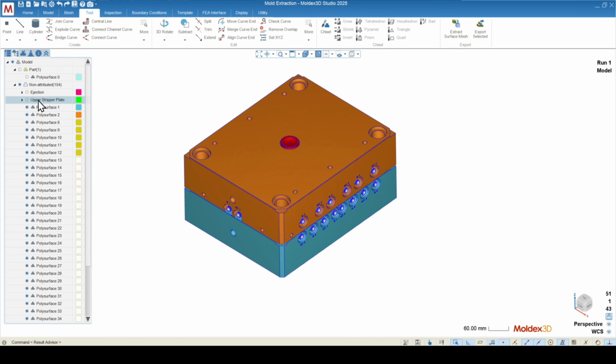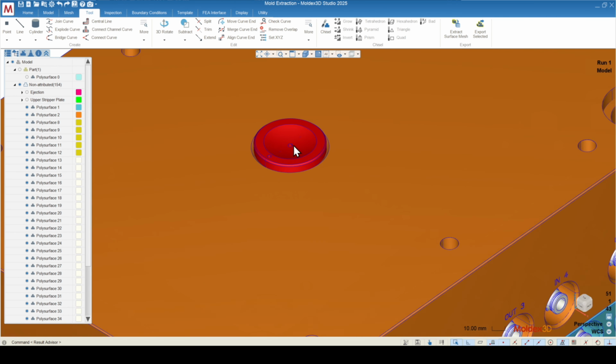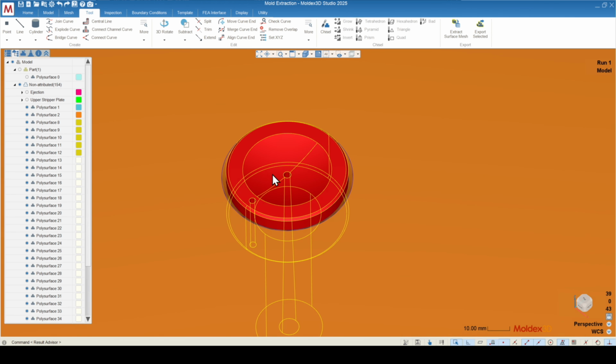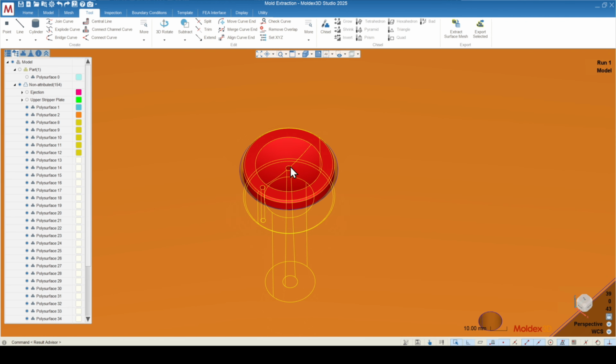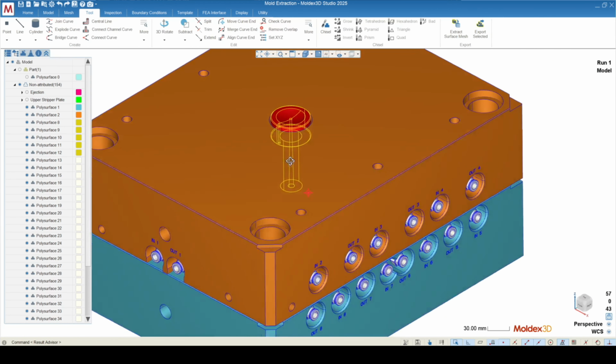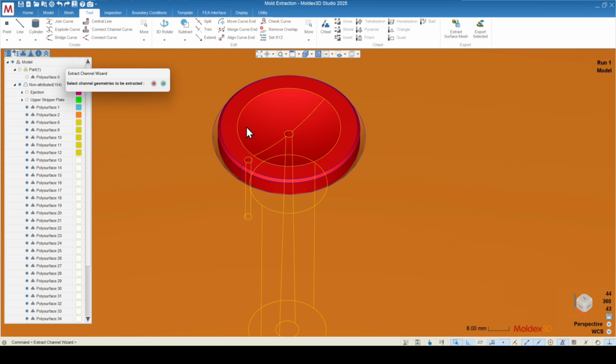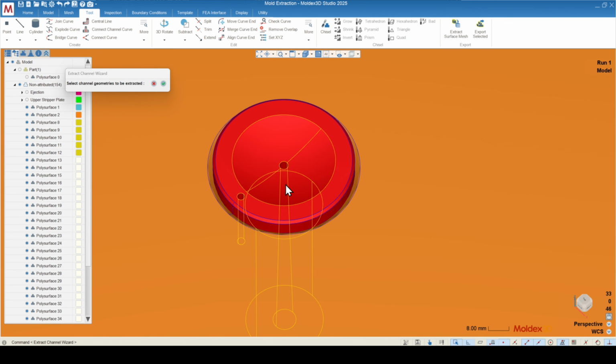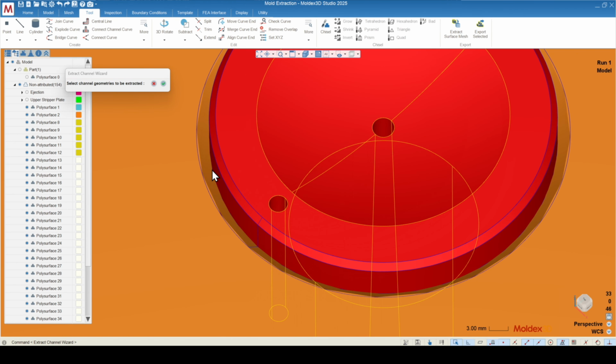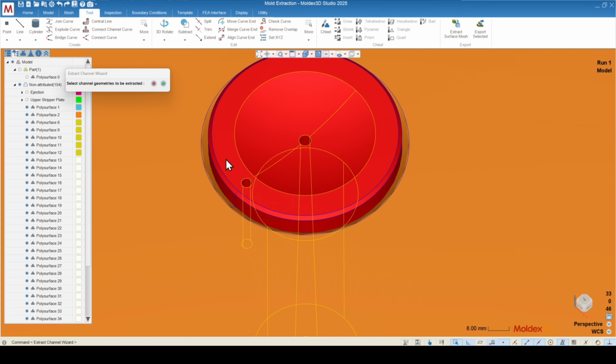First thing I'm going to extract is my runner, which, like I said, in this case is quite simple. So we have just this sprue going down to the surface of the part. Just like in the last mold extraction video, even for a runner system, you can still use the same tools. If I go over to the tool tab, create more, and extract channel wizard, I had this pre-selected. You can see the extractable objects are highlighted in orange here. There's some feature lines that are highlighted in blue still that are not extractable.